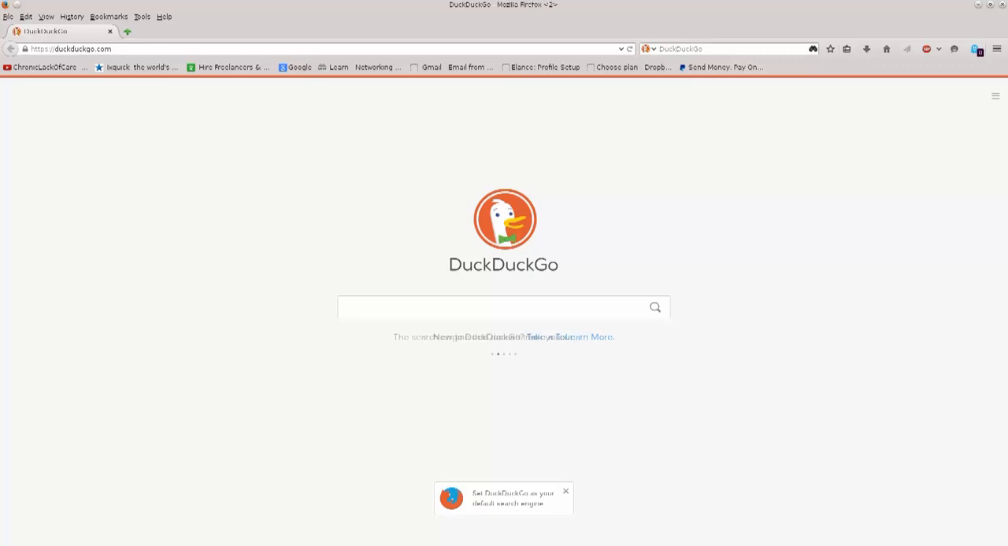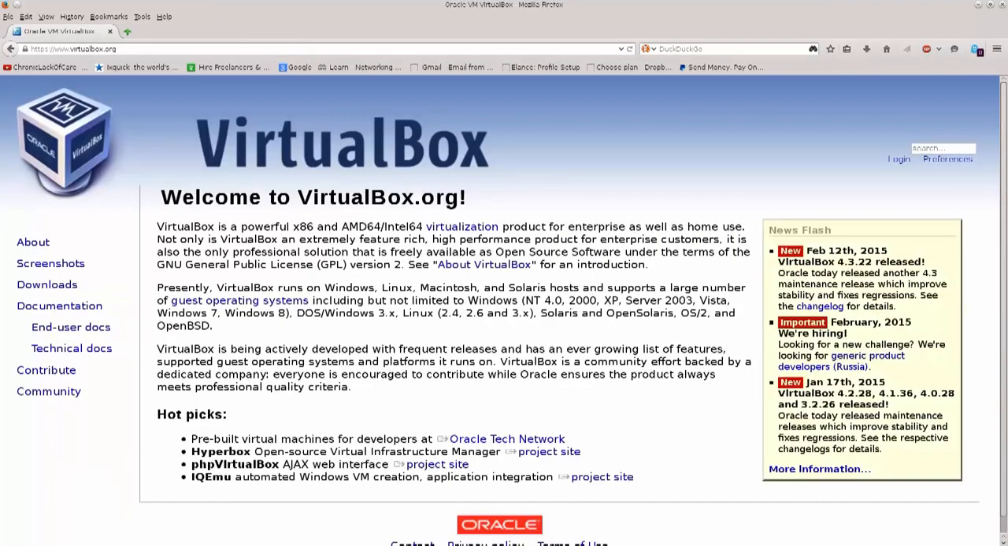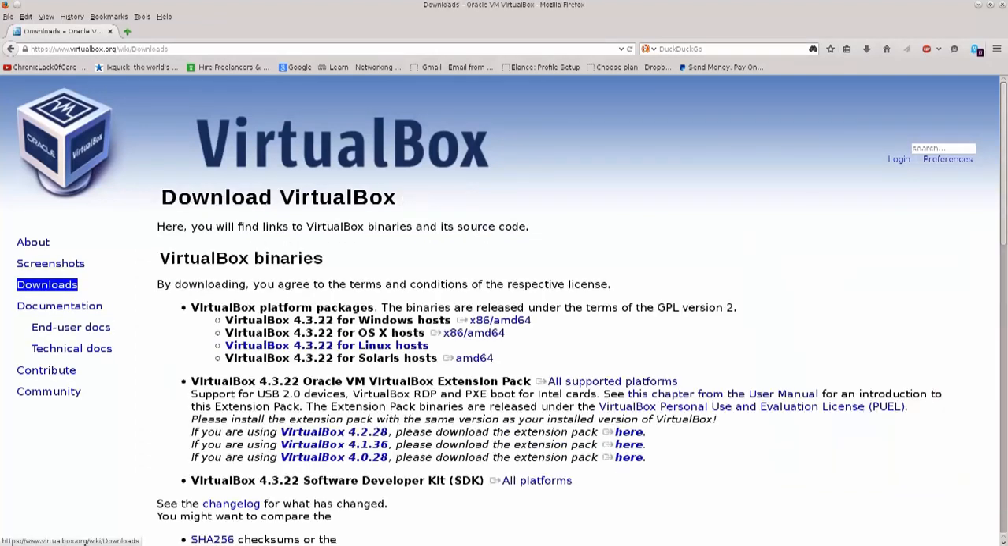Type in VirtualBox. Press enter, and there you go. Straight off the bat, you have the official site, VirtualBox. Just gonna go ahead and open it. In the left corner, it says about, screenshots. There's a download of documentation here. For the time being, there really isn't any need to go over it. Rather, instead, just click downloads.